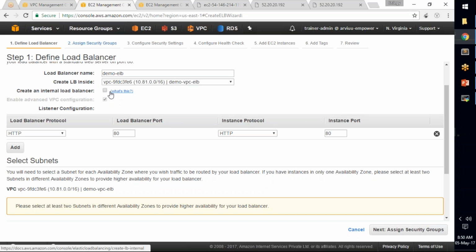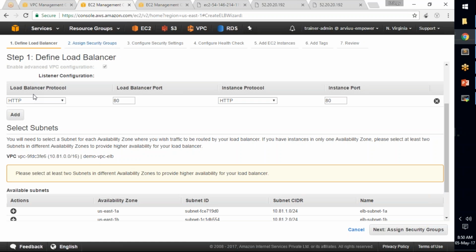We need it internet facing, so leave this option unchecked. And this is my listeners. Remember, listeners are nothing but protocols and ports. So I'm going to say I want HTTP protocol and I want my load balancer to listen to port 80. And this is on the front end.